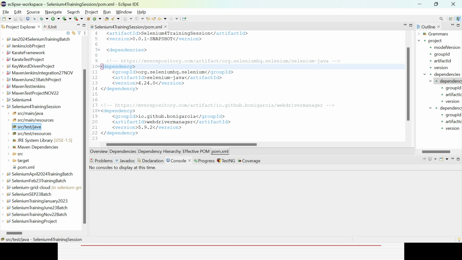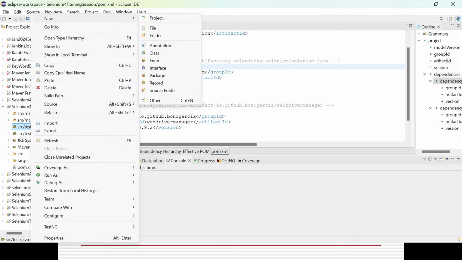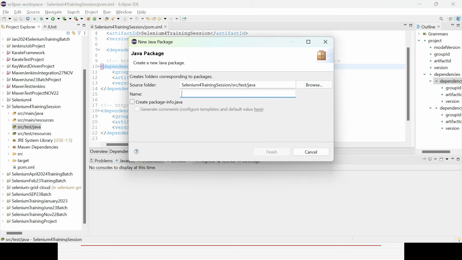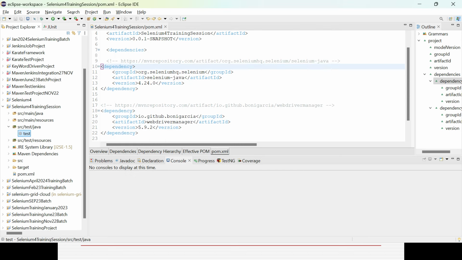Right click here, select the folder, right click, click on new, click on package. So you can give something like Selenium 4 or test. You can give the package name as test, or you can give com.test as well. And under the test package you can create a Java class.